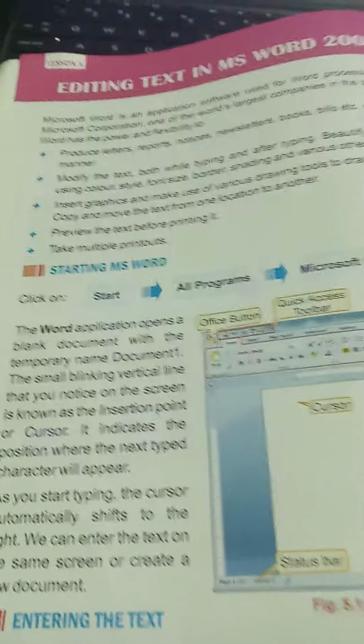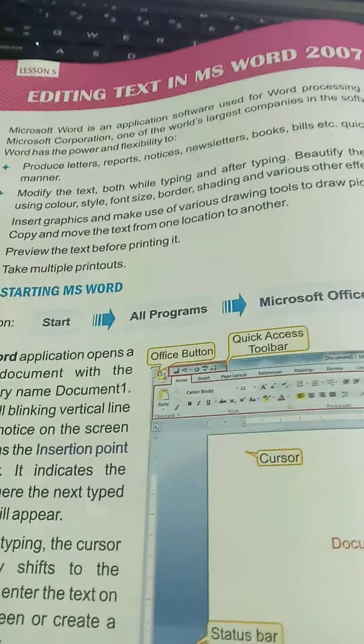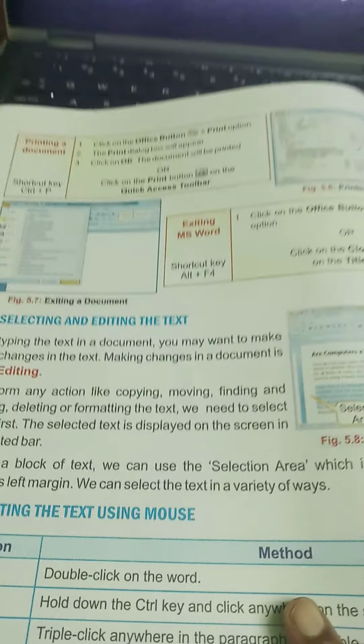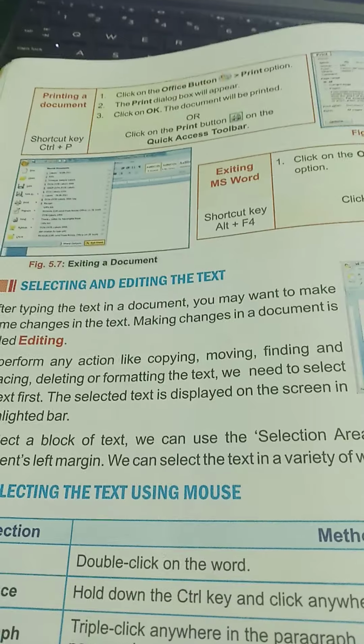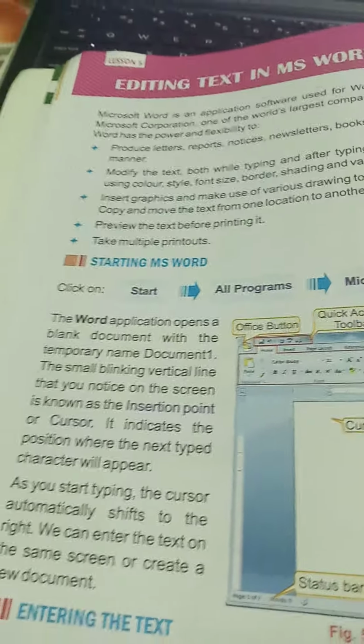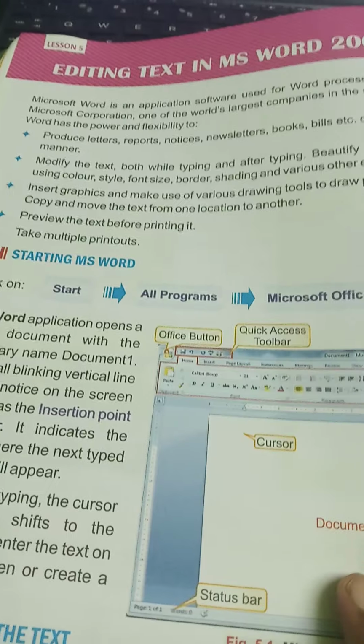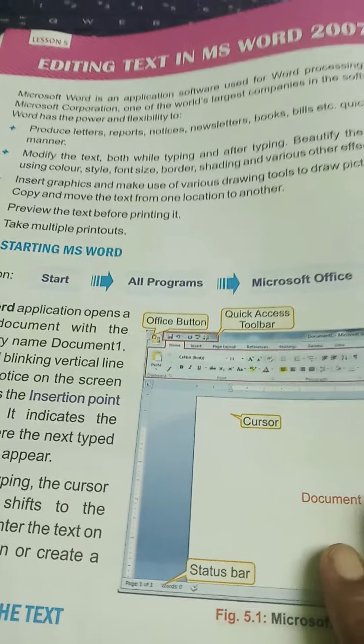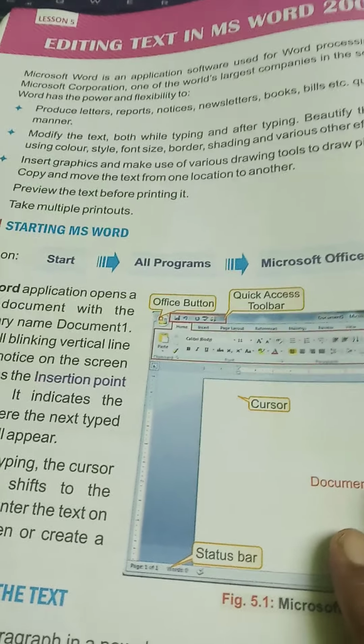And one thing more, I'm not going to read the chapter, I'm going to make you understand topic wise. So try to understand, children, okay? Now the first topic in chapter 5 is starting Microsoft Word. How you have to start Microsoft Word, how you have to open Microsoft Word.